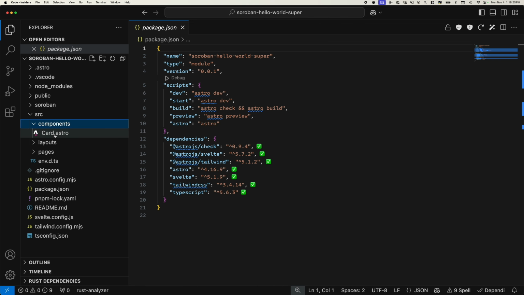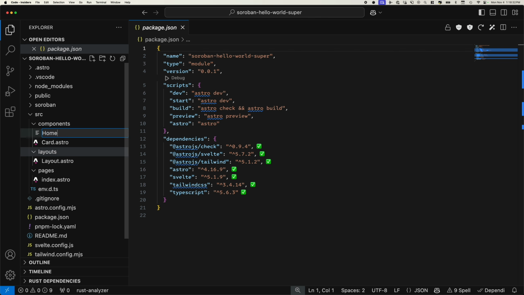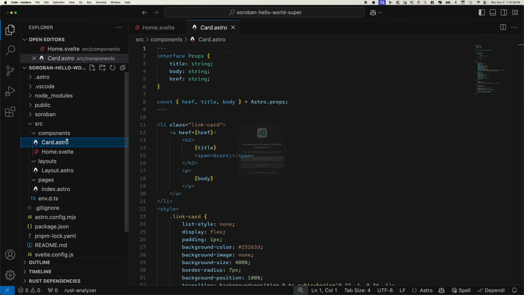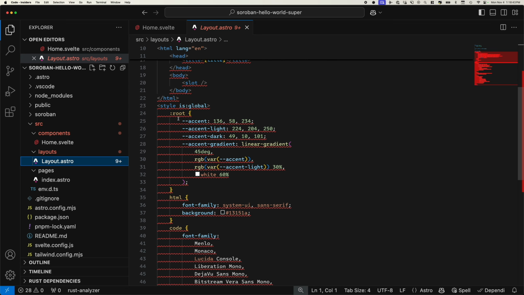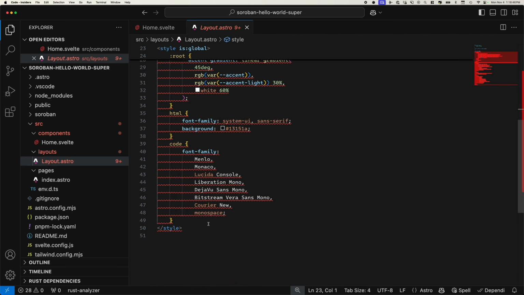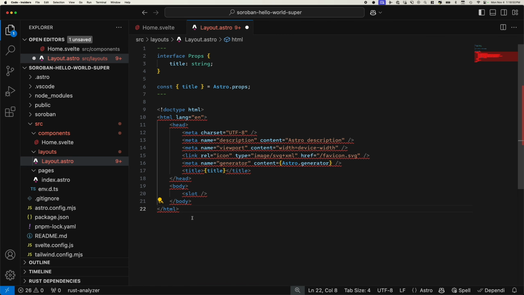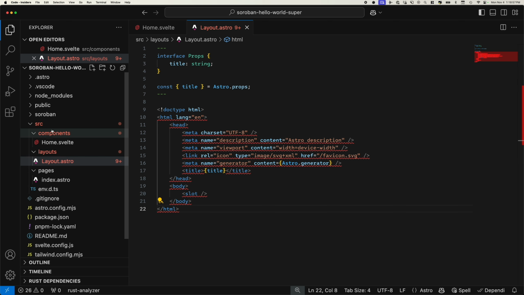So what I can do now is make myself a Svelte component, which I'm actually just going to write a single Svelte component. I'm going to call it home. I'm going to delete the card. Layout, I think I will probably keep mostly the same. I may delete the HTMLs or the styling. I don't think I really care about any of that because I'm just going to make a very vanilla site. I'm not quite sure what's going on with that. Probably something with my TypeScript.